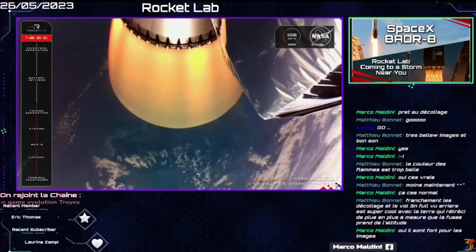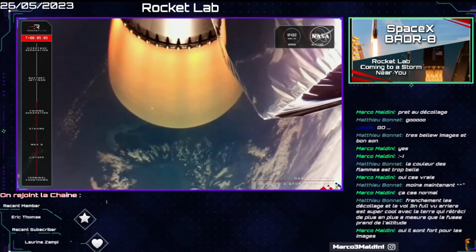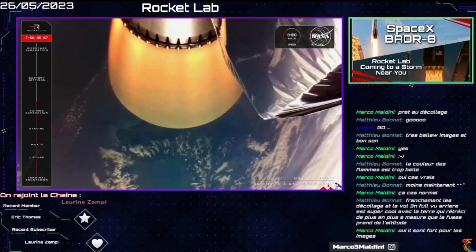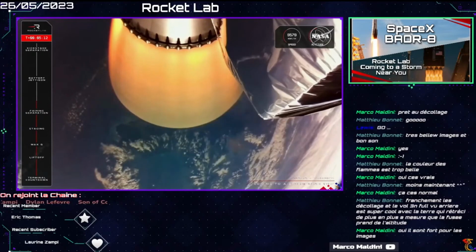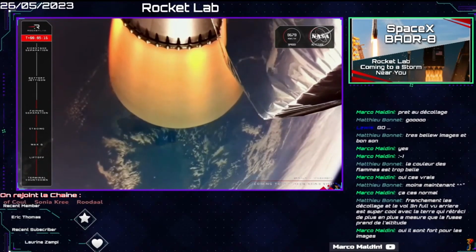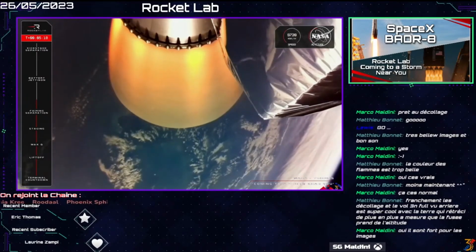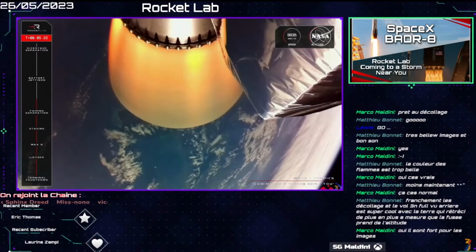So far for today's mission, we've had a perfect liftoff. We've cleared max Q, had a good first stage burn, and separation of Electron's first and second stages. Fairing has also separated as planned, and now we're 5 minutes into the mission. So far, a nominal mission for Coming to a Storm Near You, the second of 2 dedicated launches to deploy a storm monitoring constellation for NASA.